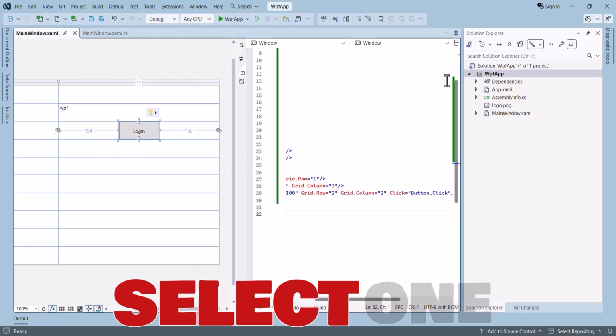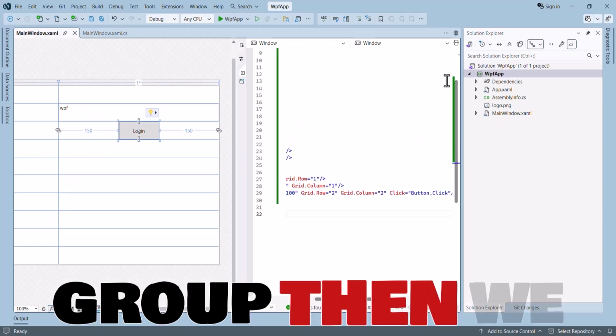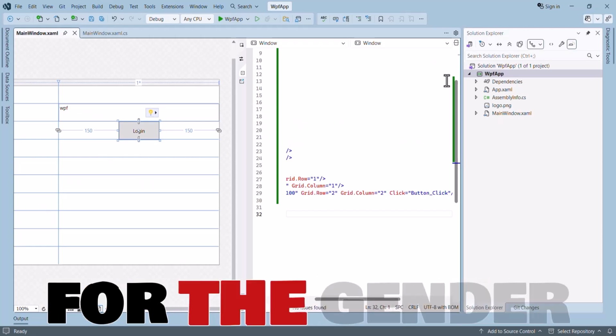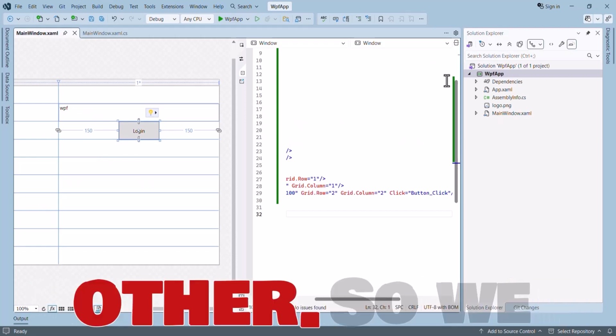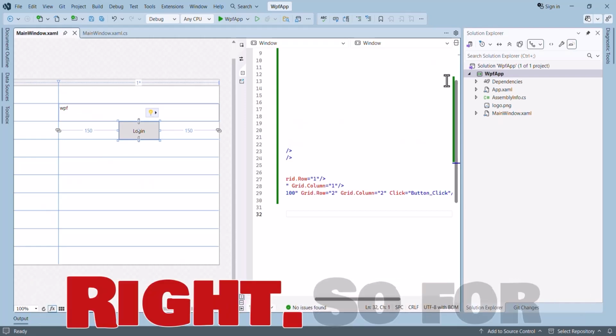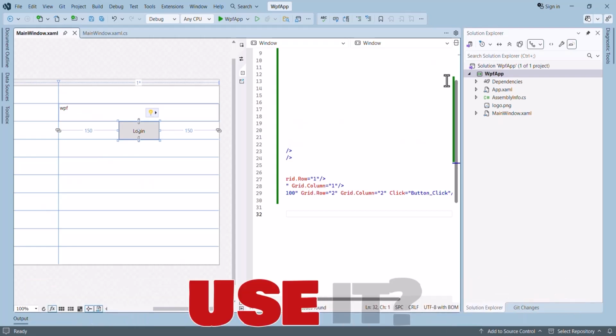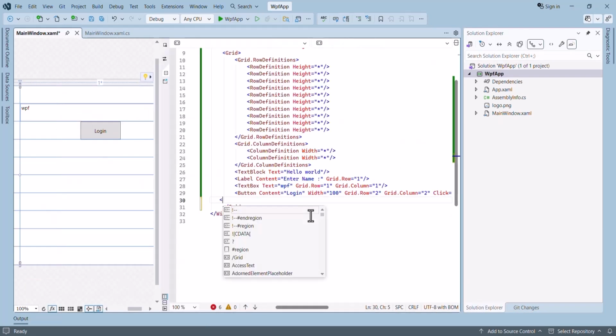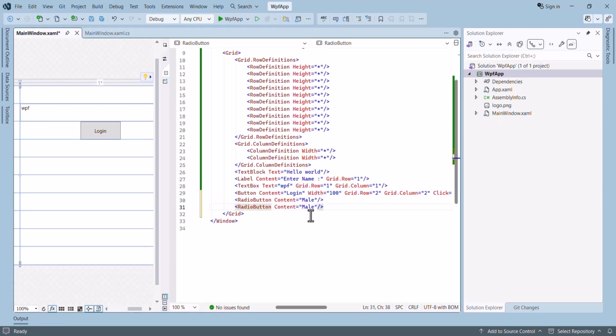Okay. Now next control is radio button. When we want to select only one option from group, then we can use radio button. Like for the gender, we have option male, female or other. So we can only select either male or female or other, right? So for that we will use radio button. How to use it? Let's see. Here I will use radio button, and here we have to set content. Here I will say male, and let's close this, and I will create 3 radio button, like one for female, one for other.